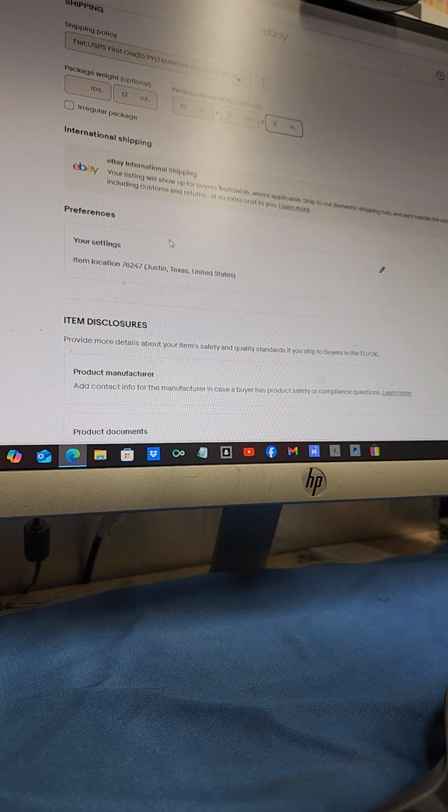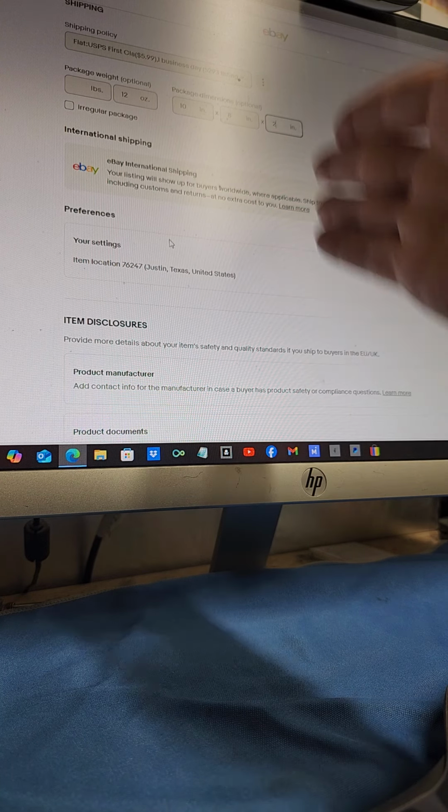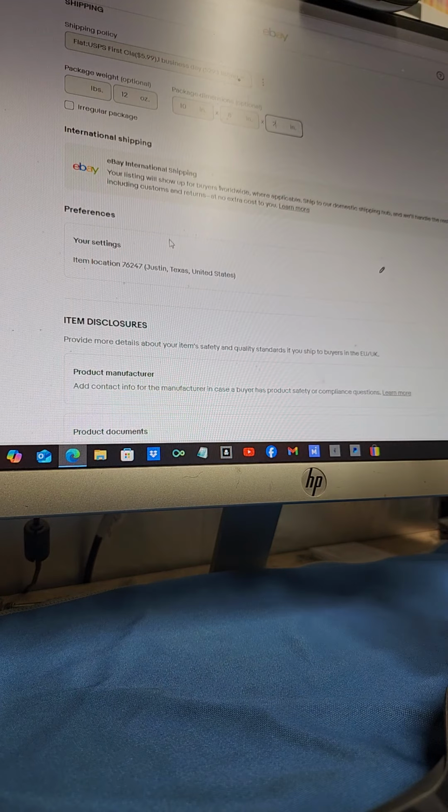eBay handles everything else. They handle the customs. They handle the other charges. You just worry about your sales and your shipping charge to get it to Ohio or Illinois. So, and it's a great deal. I mean, I don't sell a whole lot overseas, but I'm going to say maybe 5% of my sales are overseas. And hey, 5% is 5% when you're a volume seller.